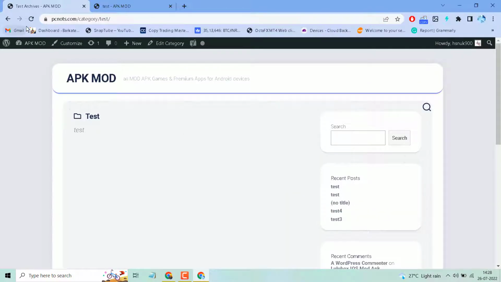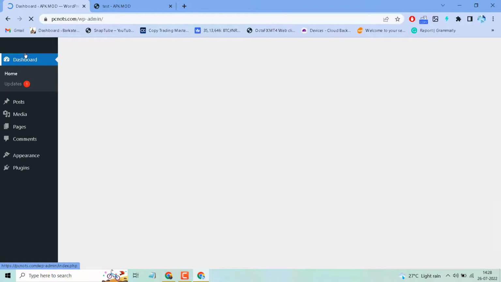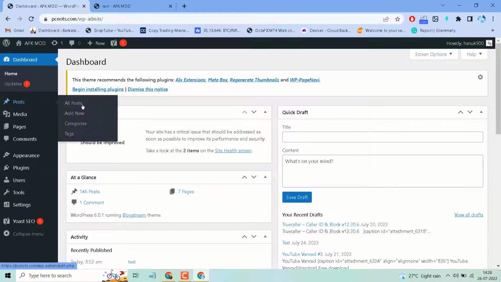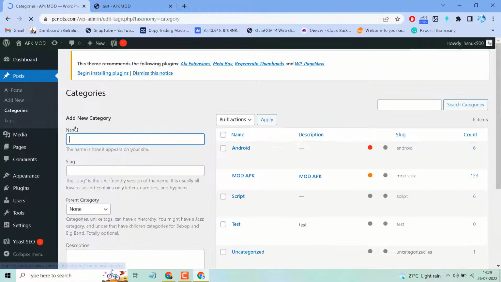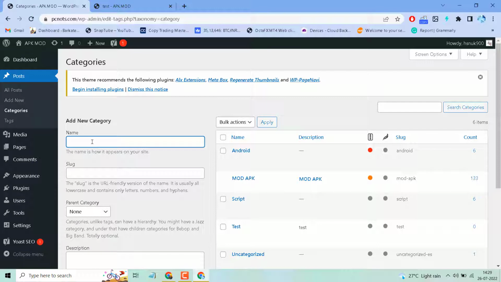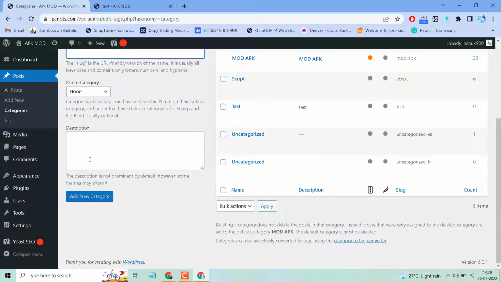So it is a very simple and basic way, guys. Just log in to your WordPress dashboard, then hover the cursor over Posts, and here click on Add New, and here click on Categories and add your new category name, slug, and description. Then click on Add New.